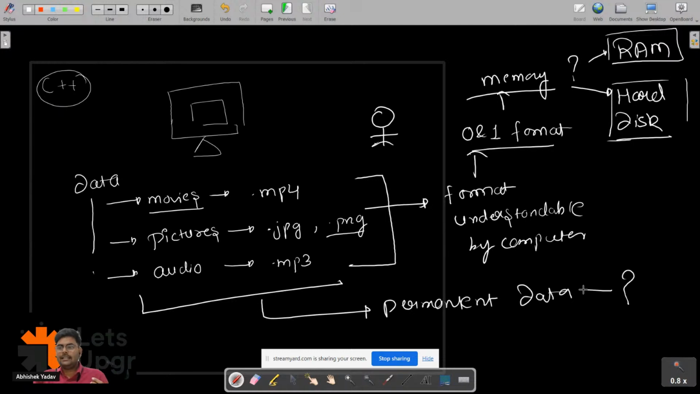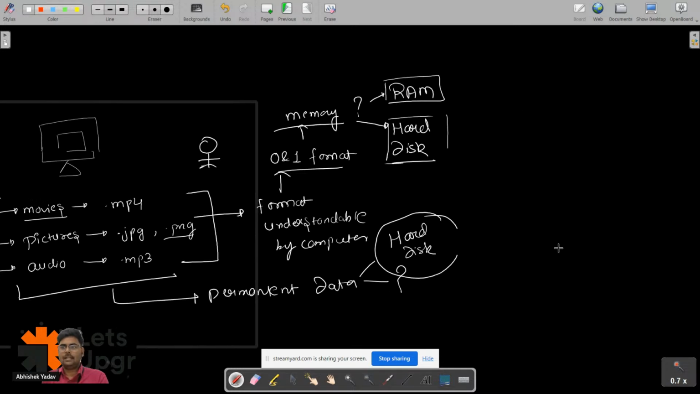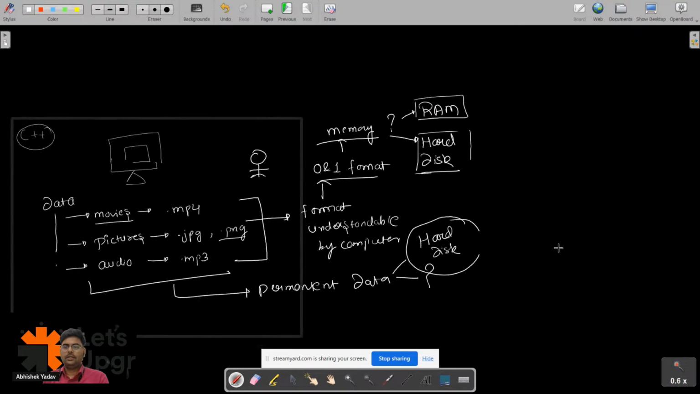They are saying the data will be stored in the hard disk, because the hard disk is a permanent storage. So if I have to store something permanently, I will store it inside the hard disk. And why does this happen? Let's see that part also. So guys, we have the hard disk.